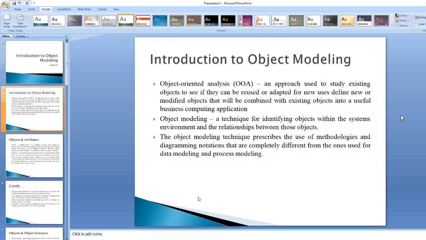Now, what exactly does it do? The modeling technique describes the use of methodologies and diagrammatic notations that are completely different from the ones used for data modeling and process modeling. When we study the data flow diagram, we will see what data modeling and process modeling are. When we were studying functional modeling, we also saw how notations were used, how they had transactions, connections, and relations between each notation.